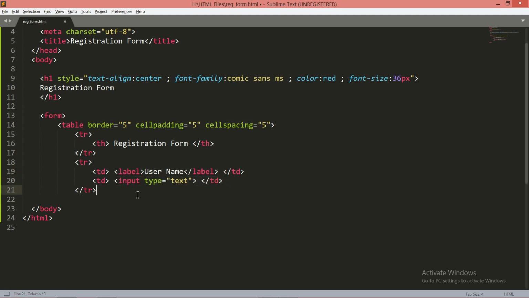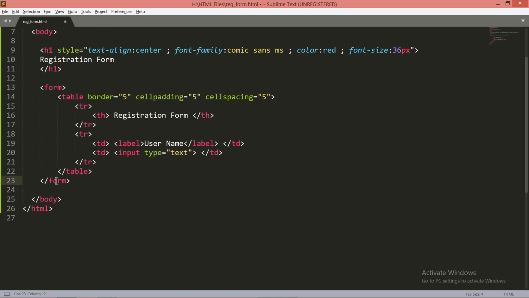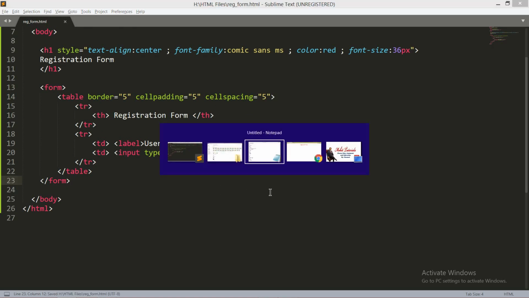Okay, and after that, starting with this, I just close the table tag and just close the form tag. This is the starting form, closing form tag, starting opening table tag, closing table tag. Okay, now try to see the output. Save the file. After saving the file, just try to see its output.